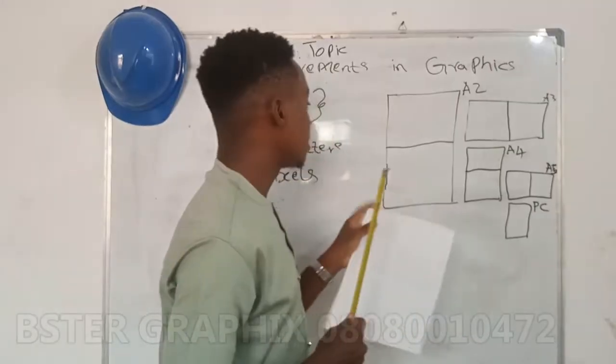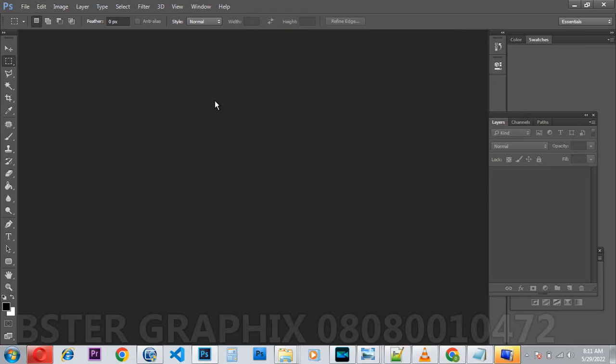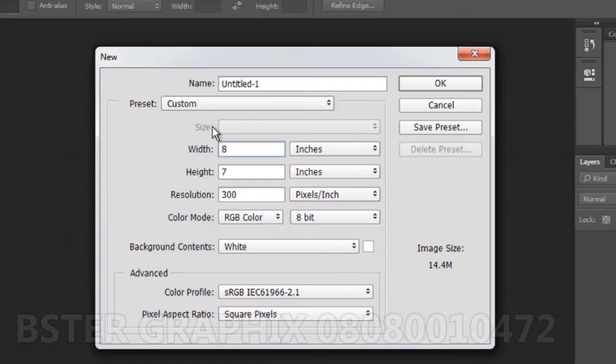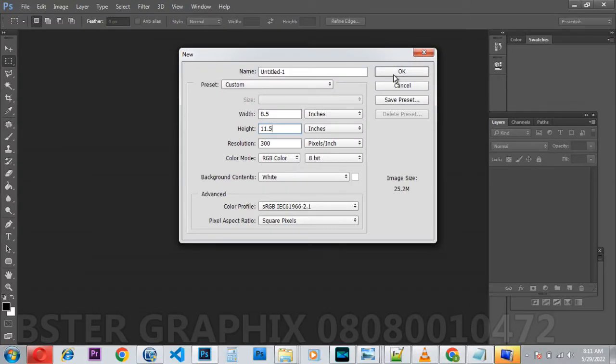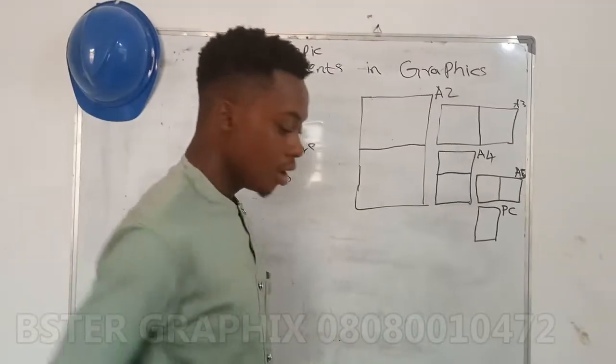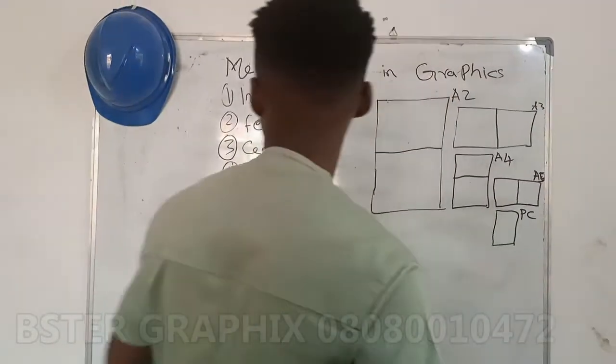So what I will now do is go to my Photoshop and create a new document by pressing Ctrl N. Then I will enter 8.5 inches by 11.5 inches. Then I can make the resolution 300. Then I will have created a page that I will design on.